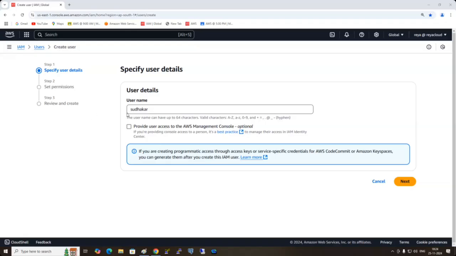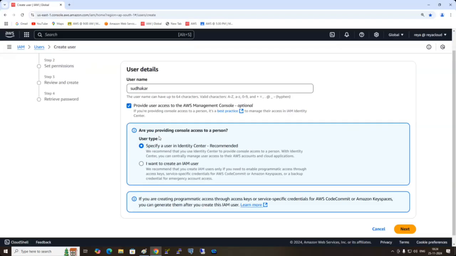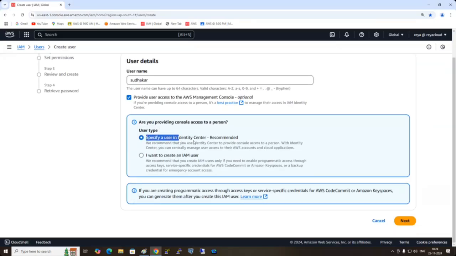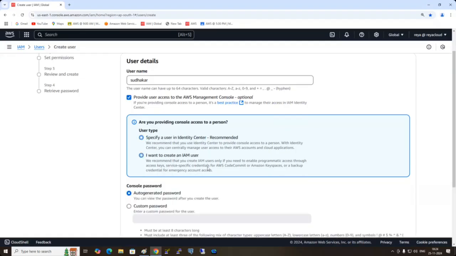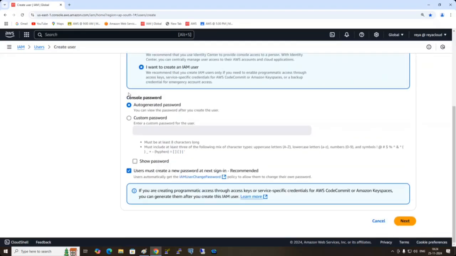Okay, so now read it here. Provide user access to the AWS Management Console. Check or uncheck? Check it. Once you check it, it says specify a user in Identity Center, or I want to create an IAM user. Which one? Super. Next. Console password.